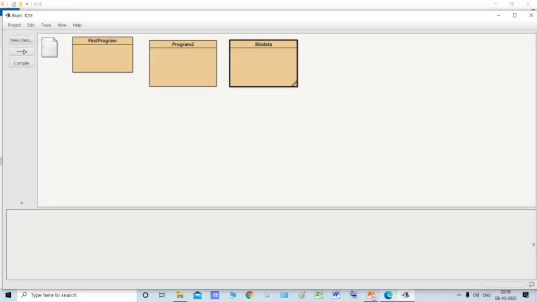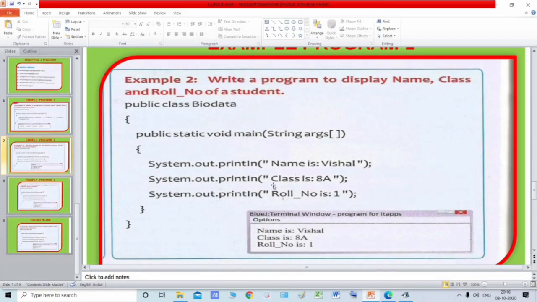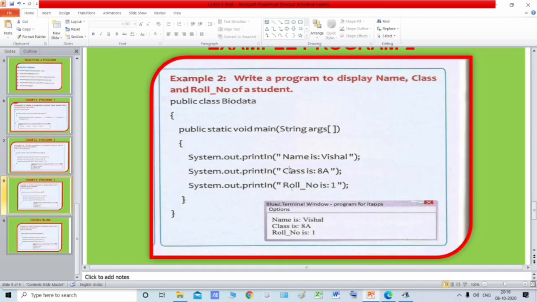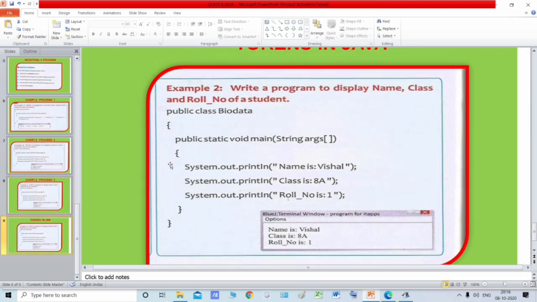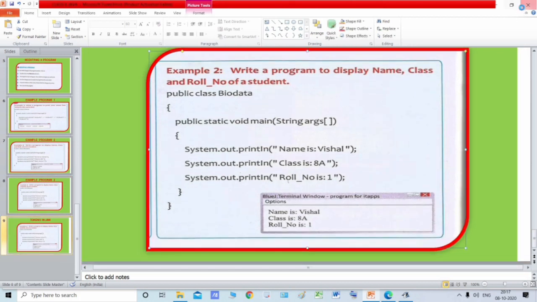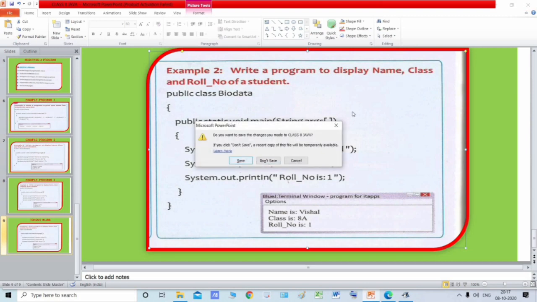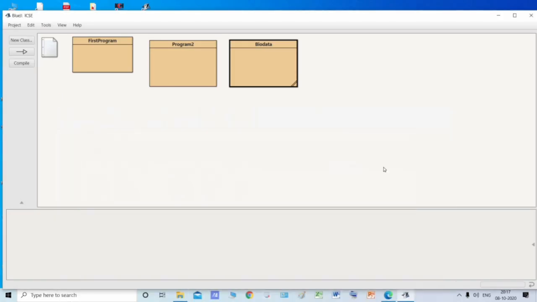So I hope you understood these two programs, students, which are very easy ones. I hope you will practice these programs. Now moving on to the next topic. Just let me open the next topic.